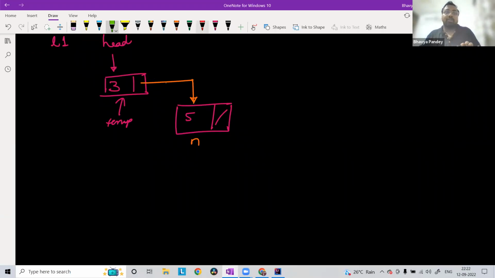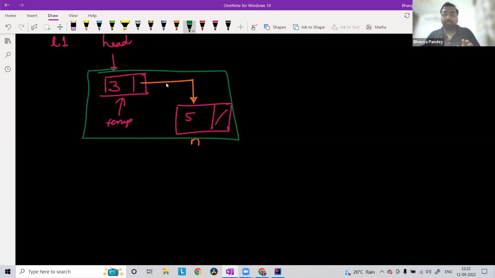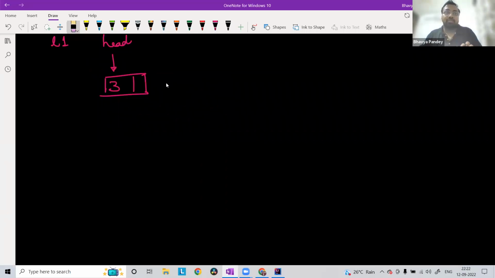Tell me if it's correct or not. Is this what you wanted so far? So this is correct only, right? So far this is the picture. This is how it looks.